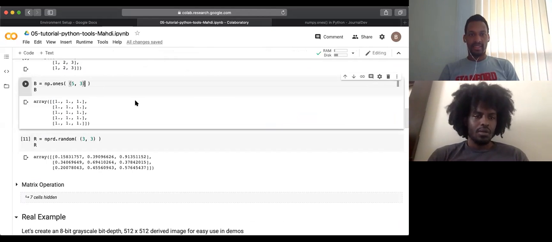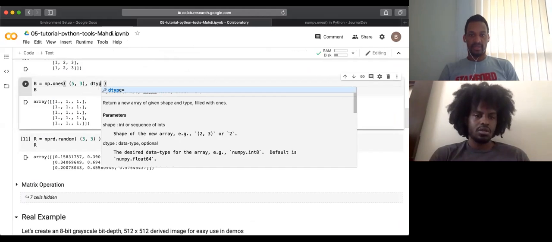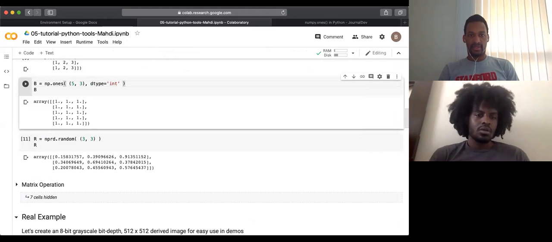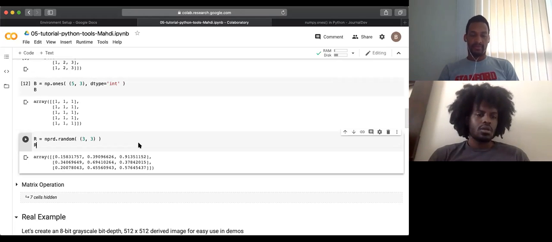So np.ones takes a tuple that represents the shape. It's nice because you can also set dtype equal to int, and then run that, and you should get ones.